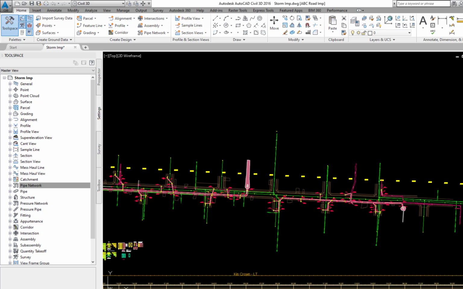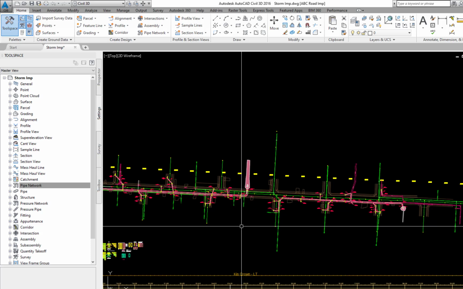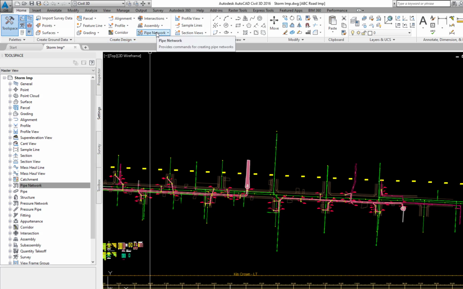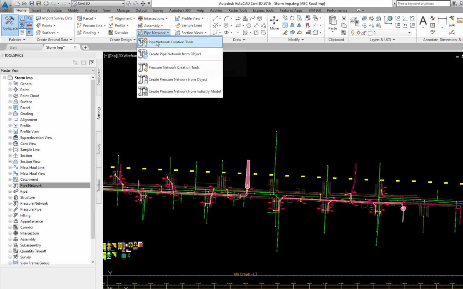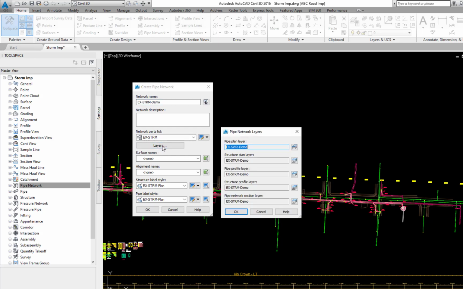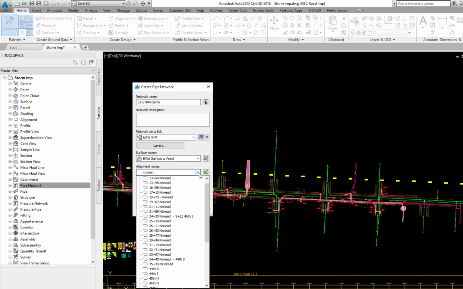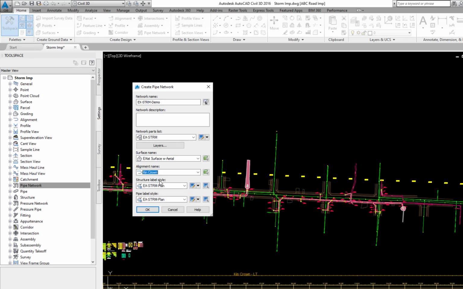Create existing storm demo pipe network. Ensure drawing is in world coordinates. UCS enter. W enter. Home ribbon, create design panel. Pipe network icon. Pipe network creation tools. Network name, existing storm demo. Network parts list, existing storm. Layers, existing storm demo. OK. Surface name, existing surface with aerial. Alignment name, Ken Crown. Structure label style, existing storm plan. Pipe label style, existing storm plan.